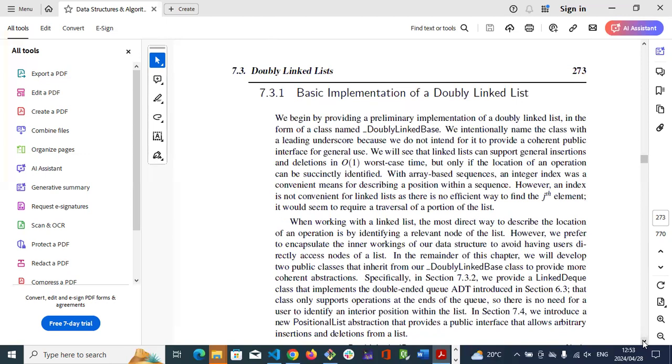The basic implementation of a doubly linked list. We begin by providing a preliminary implementation of a doubly linked list in the form of a class named _DoubleLinkedBase. We intentionally named the class with a leading underscore because we do not intend it to provide a coherent public interface for general use.